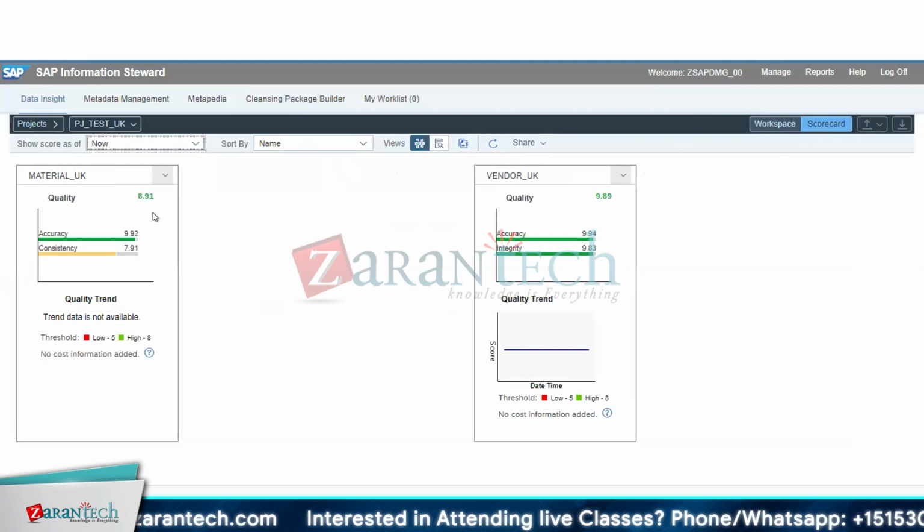Now what is the scorecard telling me? 89% of my data is good from the source point of view. For accuracy, my total score is 9.92, that is 99.2% of my data is good. For consistency, 79% of data is good. If I want to check all the details in a single go, I will simply click on this button, data quality level.